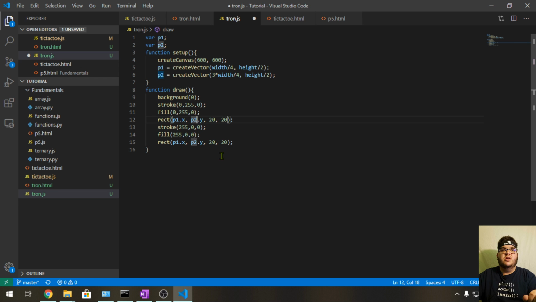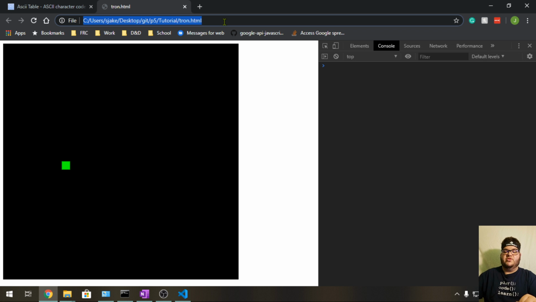In coding, I made a mistake here. This needs to be P1.y. In coding, it's okay to copy as long as it's your own code. Sometimes it's even okay to copy other people's code, but you want to make sure you understand what you're copying and pasting. If you don't understand the code, you should be including it in a library, just like we do with P5. Just some things to remember about copying and pasting. So we should get our red over there.